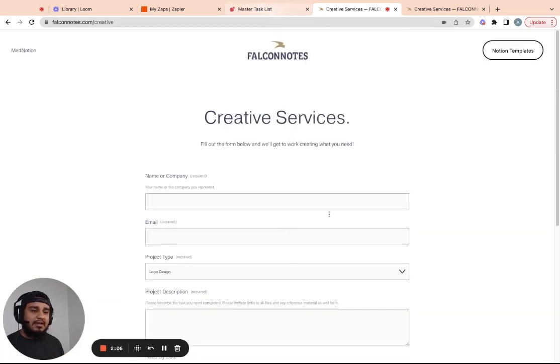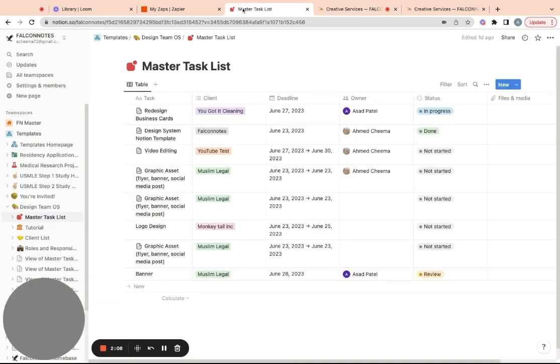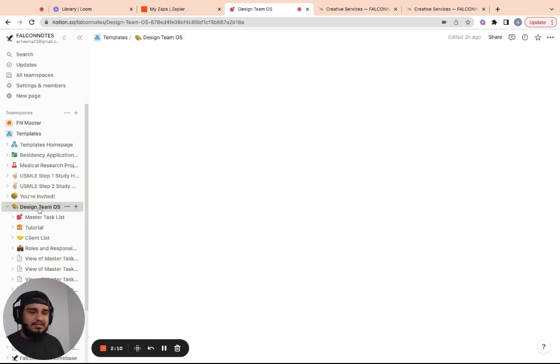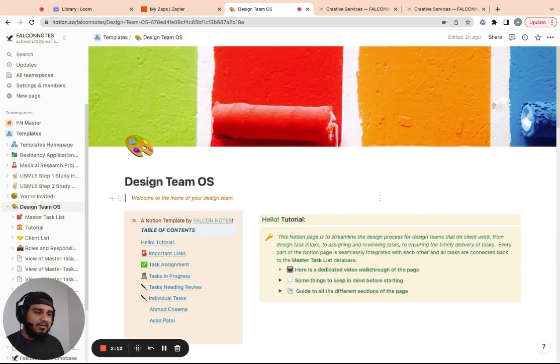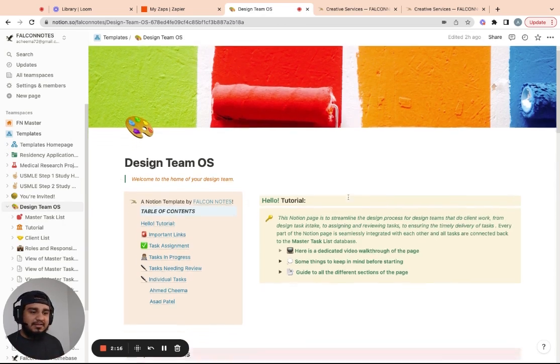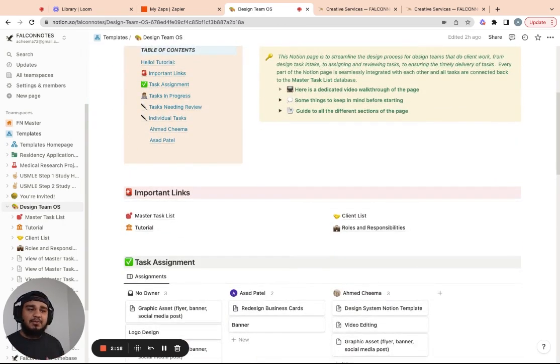And then what we use on the back end is this Design Team OS, which is a template that we are still working on. It's in the testing phase. We're trying to make it streamlined and clean so that we can then start allowing people to duplicate it. So if you're interested in downloading this, we'll leave a link in the description to sign up for updates. But right now, this is not available.